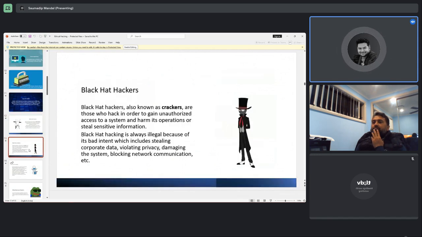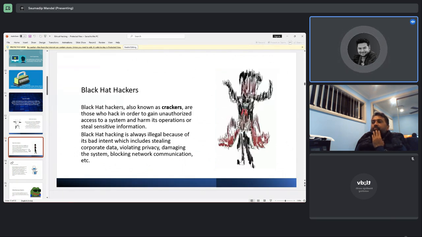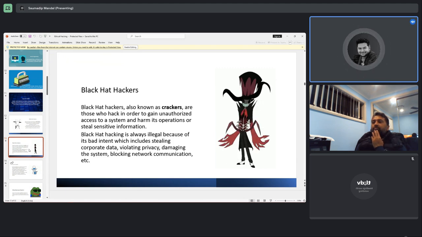Now we'll talk about black hat hackers. Those are known as black hat hackers or illegal hackers, or you can call them crackers, or also scammers or spammers. Scammers or spammers use social engineering to manipulate people into giving the OTP and transact on their bank accounts. So those also count as black hat hackers. They gain unauthorized access to the system and do many things: they steal sensitive information or they deface the website.